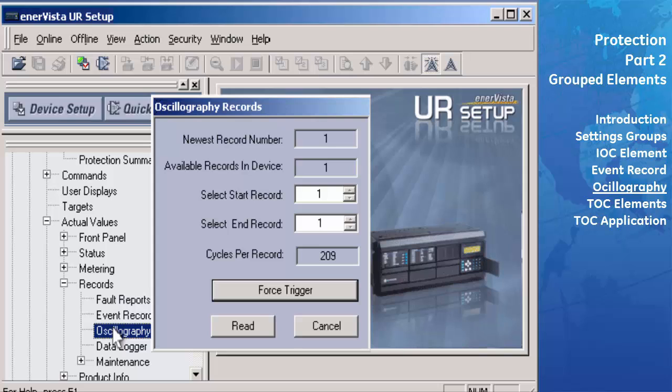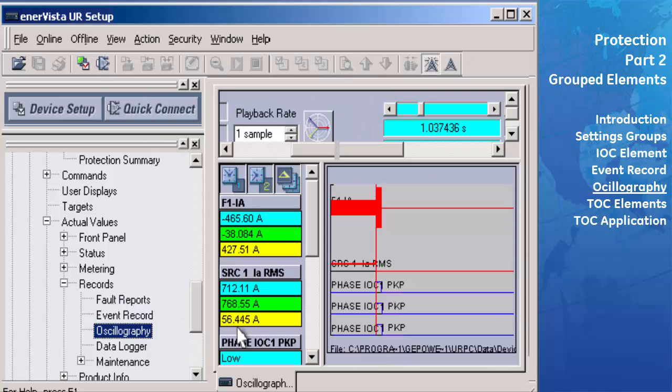Also, you can see the length of the records that are being stored in the relay. For our oscillography configuration, each record is 209 cycles long, or about 3.3 seconds. To read the one record that was created when we had the IOC element pick up, press the Read button. The oscillography viewer will open showing the waveforms for the 8 input channels of the DSP and any other information that we configured the UR to record.